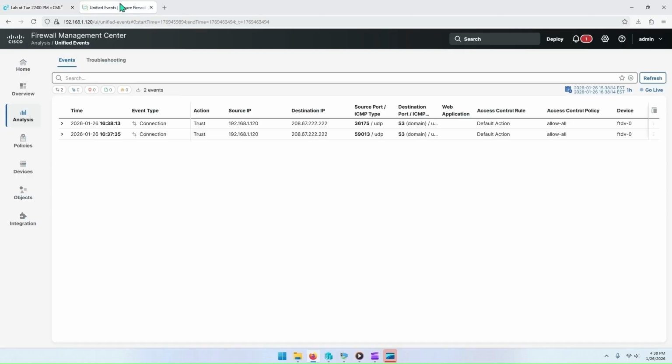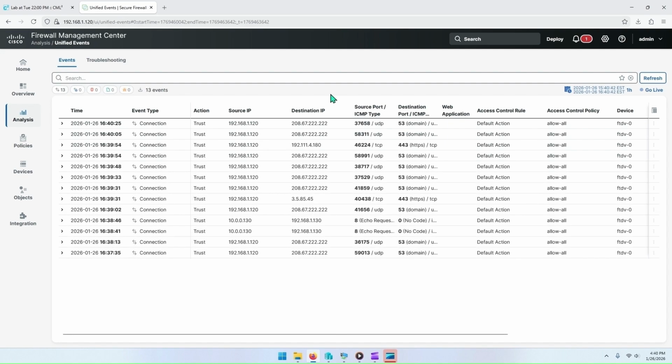Then go back to the FMC GUI. Okay, to get mine to refresh, I actually had to navigate away from this page. So I went to my access control policy and then I came back to unified events and it updated. So we can see those pings from the DMZ server to the internal server. And we do not have any connections to HTTPS with the destination of our FMC. However, we do have this connection from our FMC to this IP address using HTTPS.